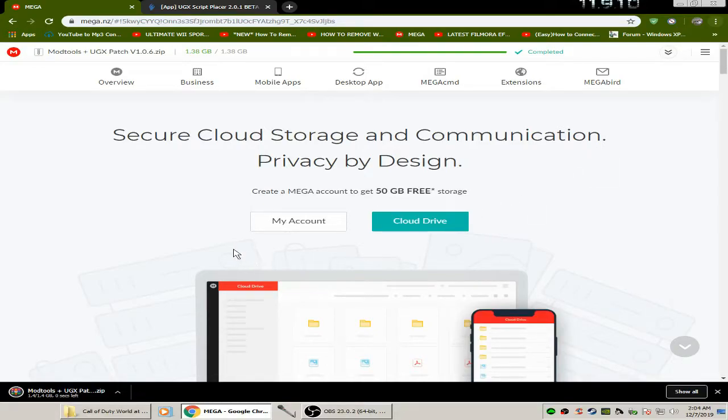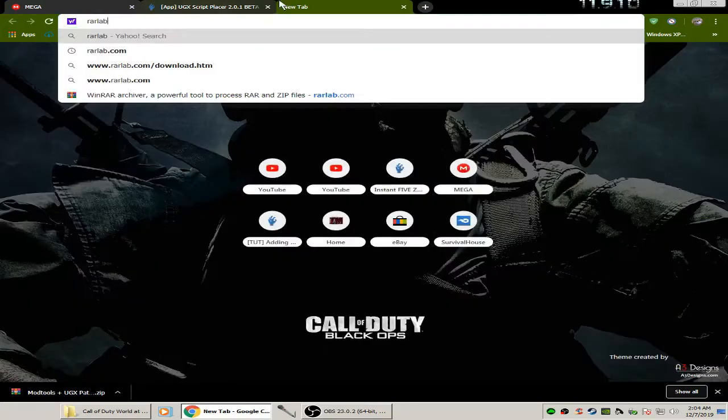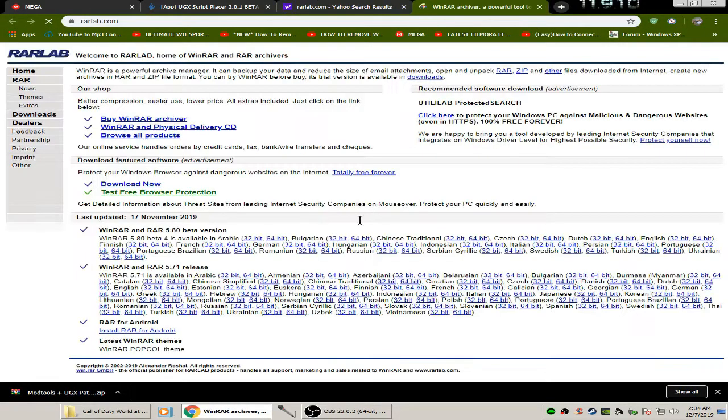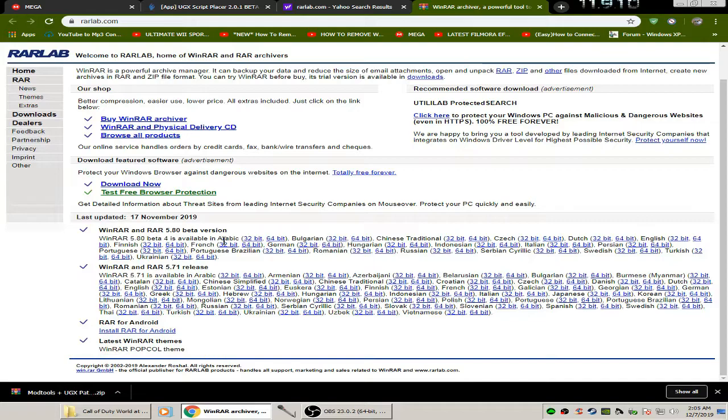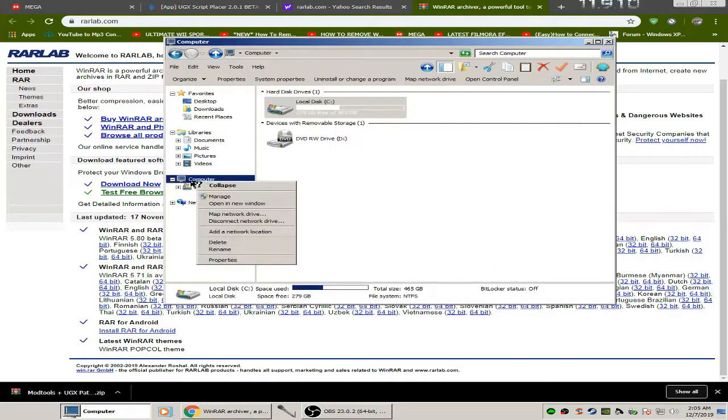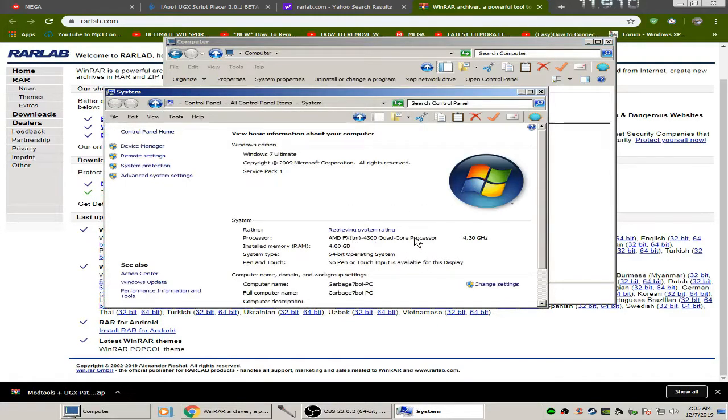Oh, actually, I completely forgot to mention you have to have WinRAR to open up this file. So I'll have a link below to get to the link. I'm going to show you on the website anyway, just to show you how to download it. So select the one that you speak. For me, I speak English. Now there's a 32-bit and 64-bit, and if you don't know which, go to computer right here, go to properties, and it should show it right here.